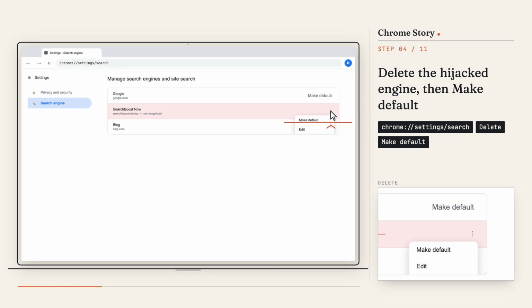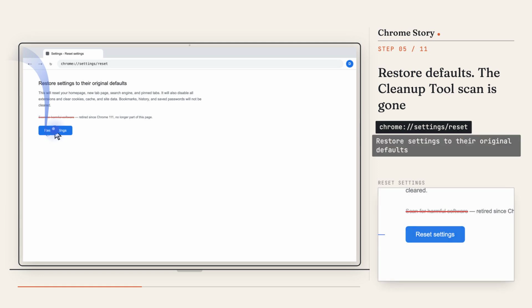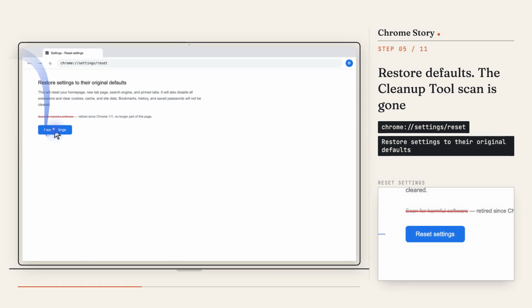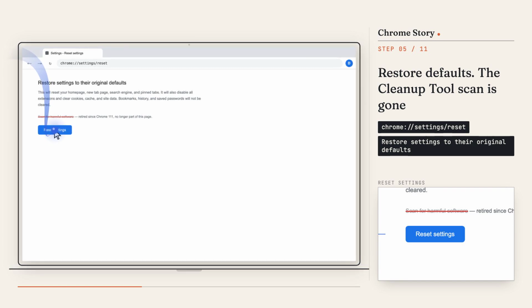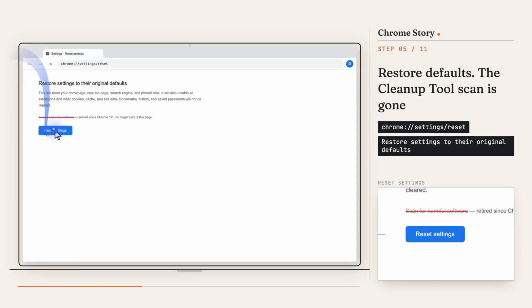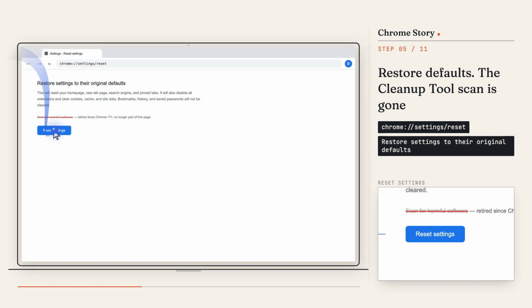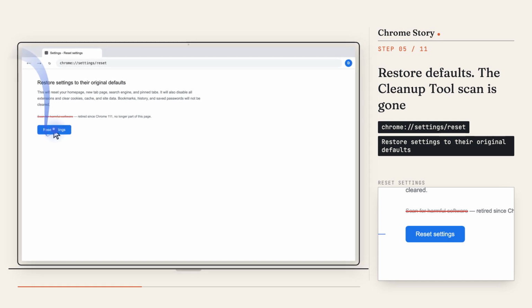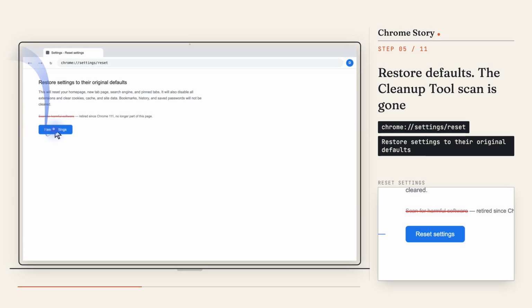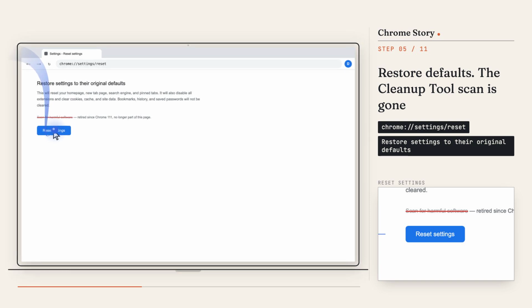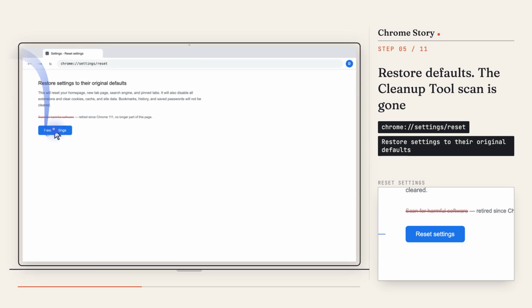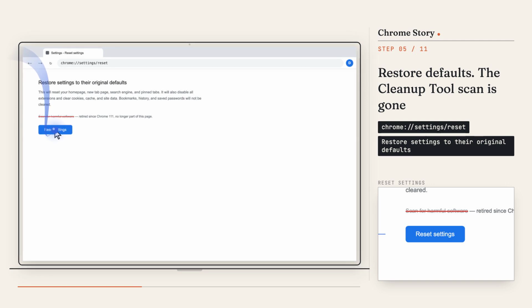directly in Chrome's settings. Now go to Chrome://settings/reset. Click Reset Settings, then restore settings to their original defaults, then confirm. This puts your home page, new tab page, pinned tabs, and search engine back to Chrome's defaults, and it turns off your extensions rather than deleting them. So you will need to manually turn back on the ones you trust afterward from the extensions page.